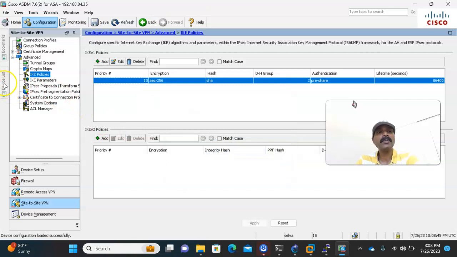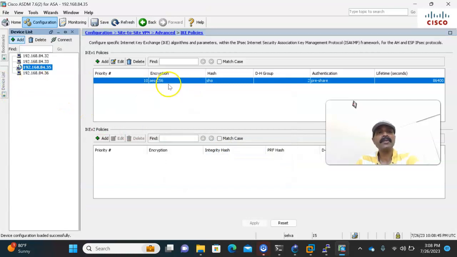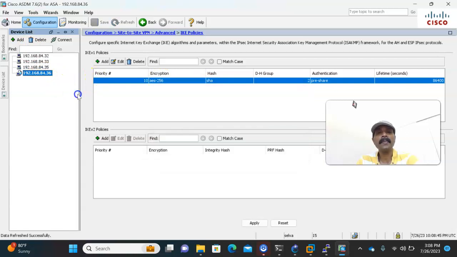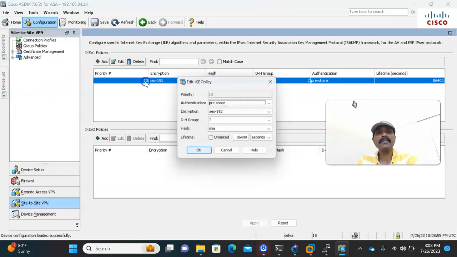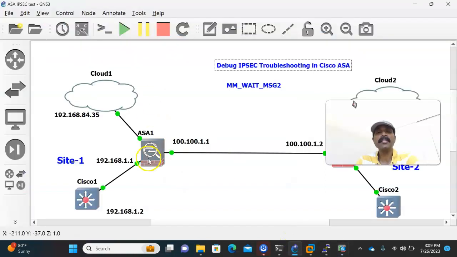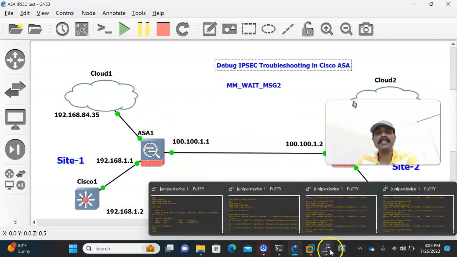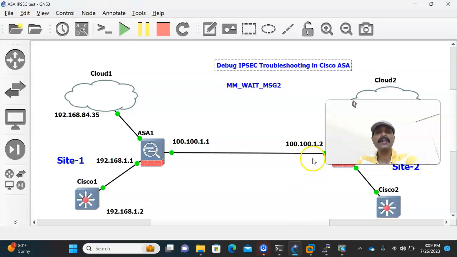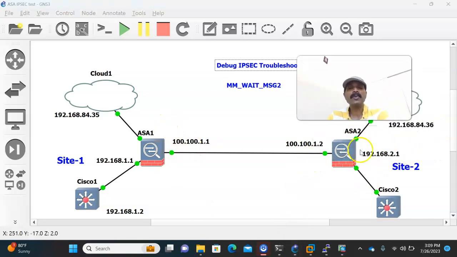Similarly, let us go to the second firewall. This one is 256 and SHA. Let us go to the second firewall and check the algorithm. Here the encryption is 192, right? So there is a difference in the encryption parameters between the source and the destination ASA. That is the reason the remote peer is not responding. So the policies on both ends should always remain one and the same, otherwise we will get such a message. This is one sort of troubleshooting.